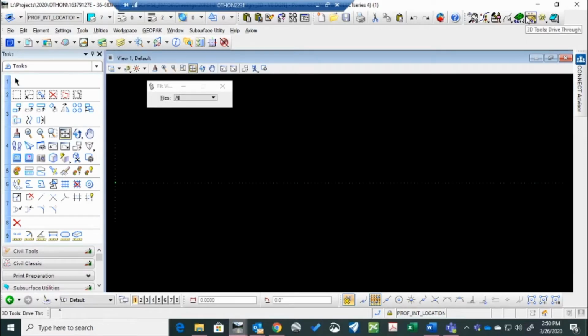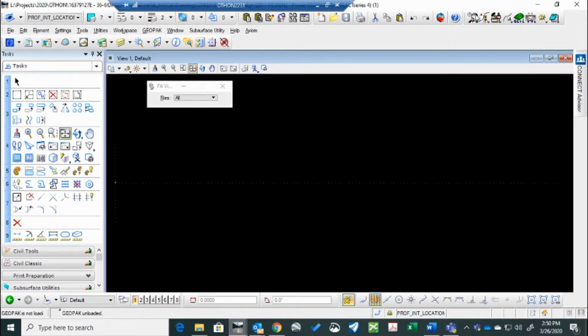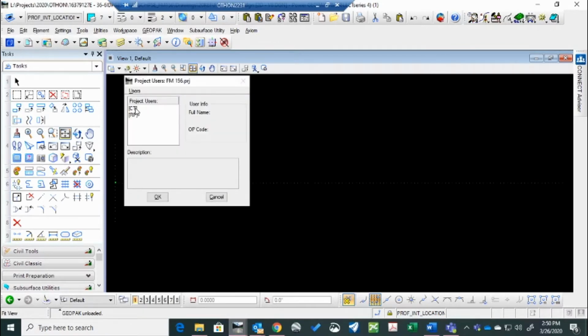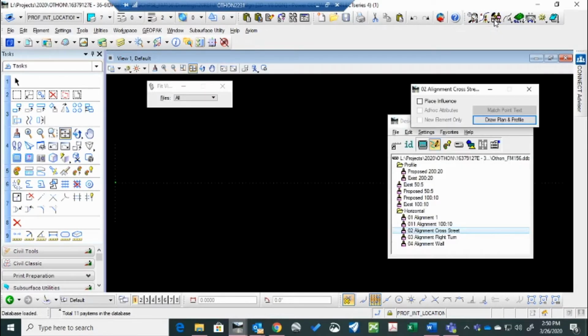Okay, the main lane profile needs to be presented, I guess would be the best word. Log into Geopak and go to the Design Computation Manager. Make sure the correct DDB file is loaded up.